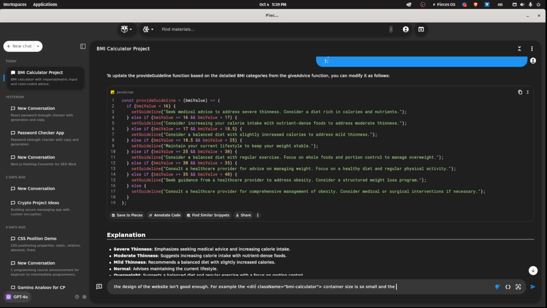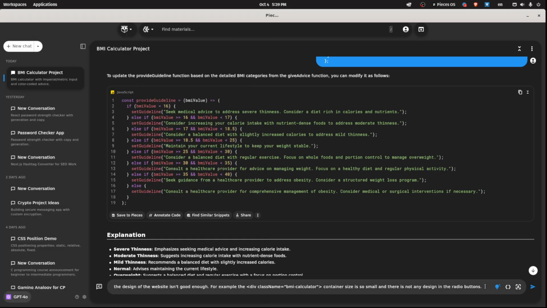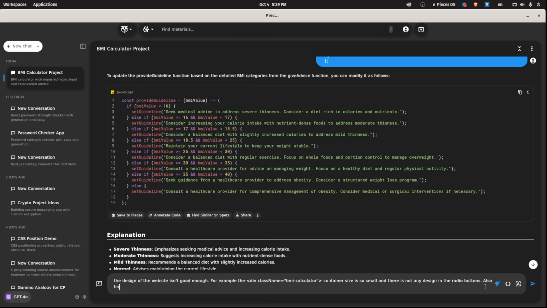and there is not any design in the radio buttons. Okay, radio buttons. I think anything else here, so I can calculate. Okay, also line height required.